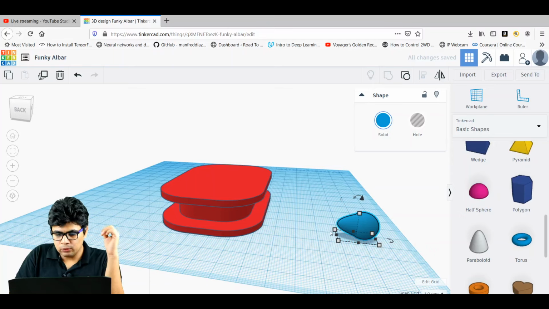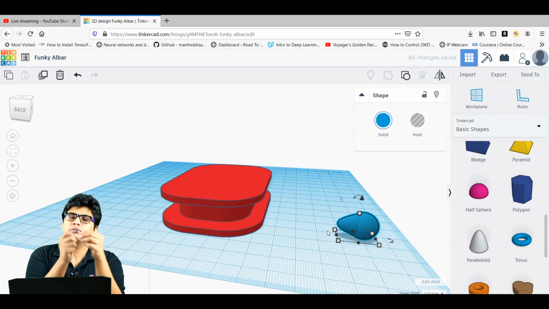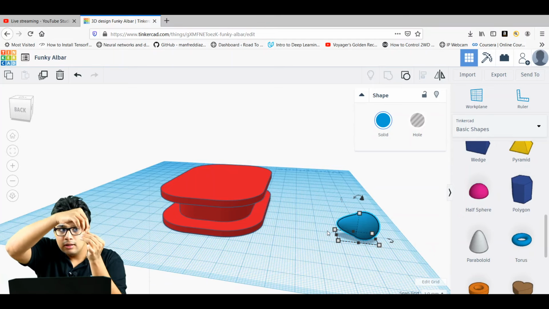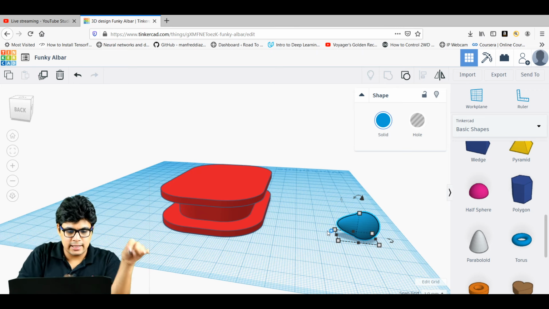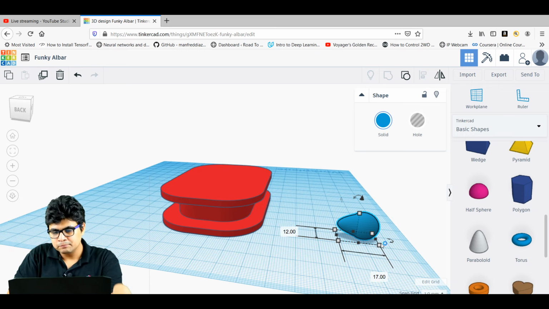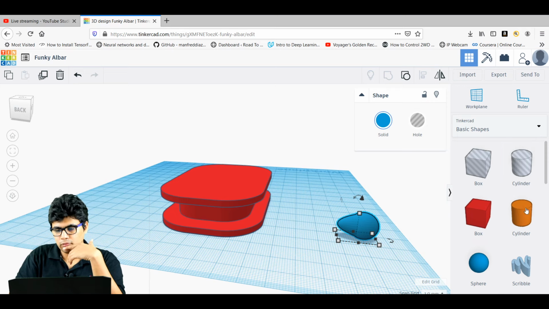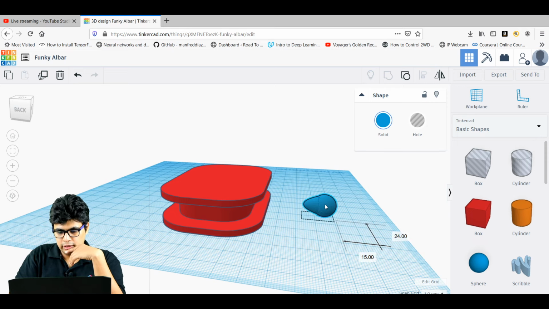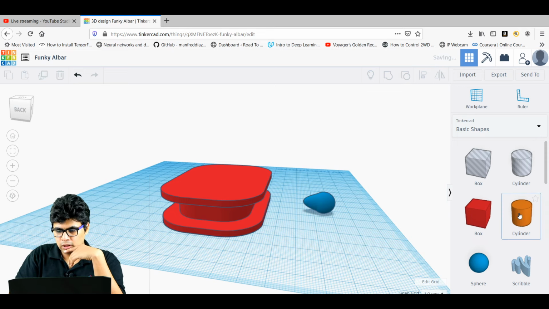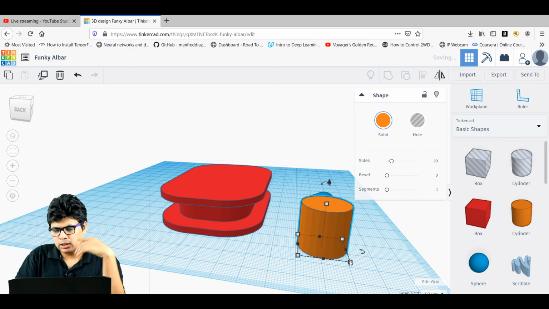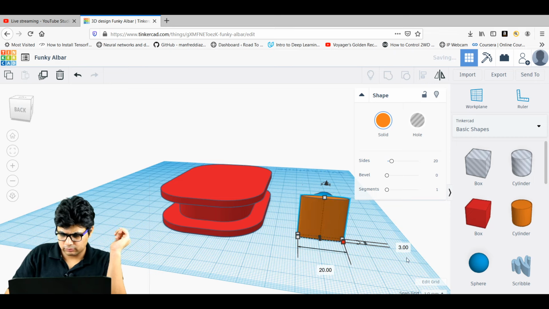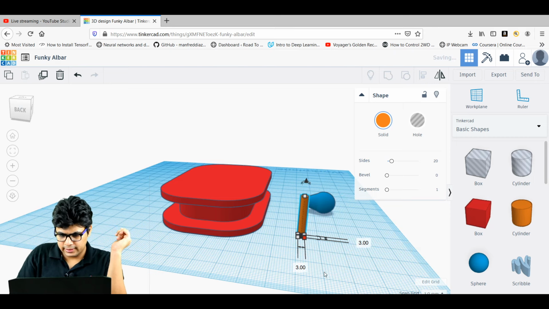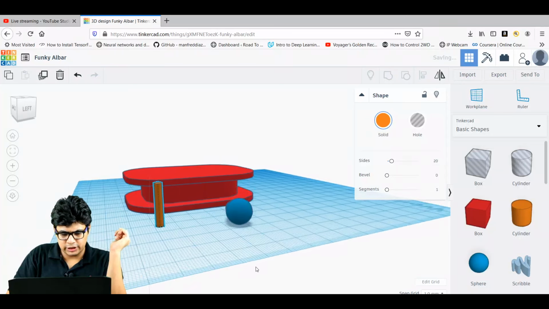Now I need to figure out a way to make these things. So these are the ear plugs done. Now I need to make this one also. This is the part which goes inside the ear plugs to connect the wire. For that, the wire is similar to a cylinder. So I'll move it a little bit towards this side, and I'll bring a cylinder here. The thickness is going to be around 3 millimeter, so 3 millimeter and again 3 millimeter, and height we will change again.